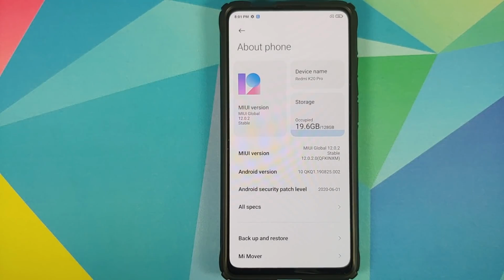What's new and what's missing in MIUI 12.0.2.0 India stable running on the Redmi K20 Pro?